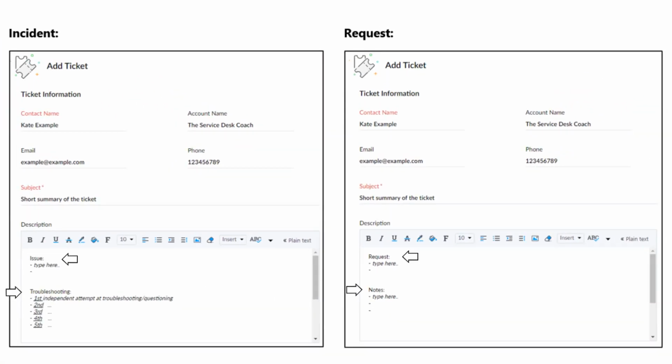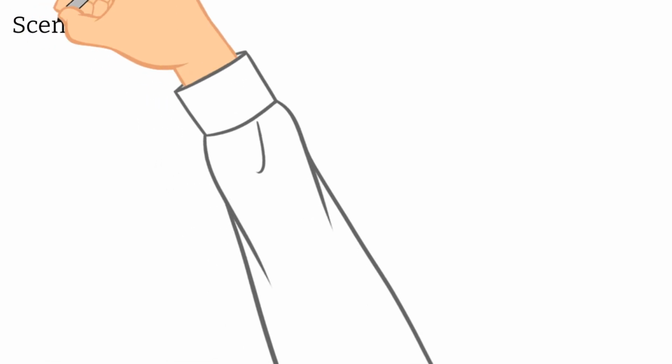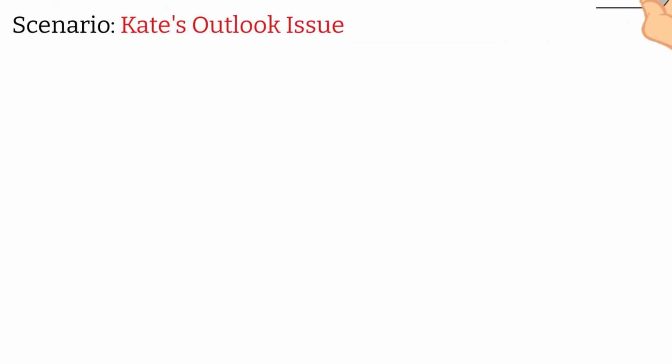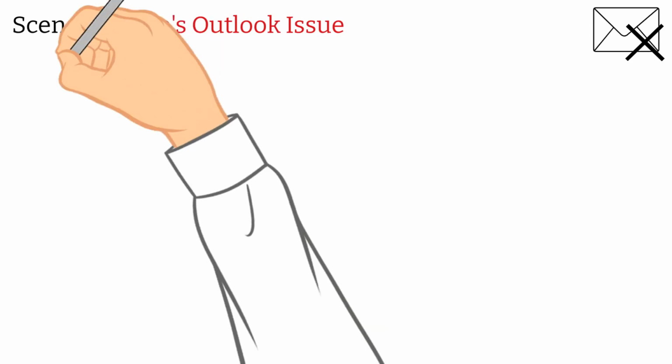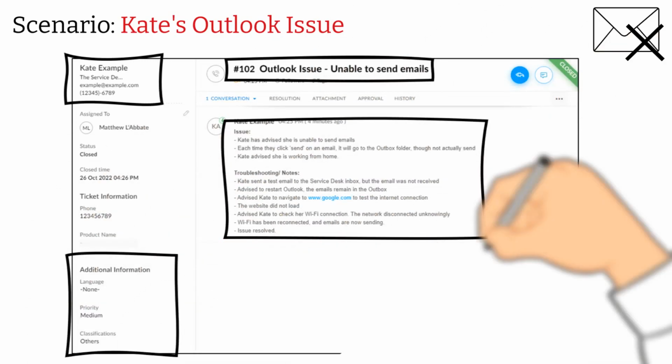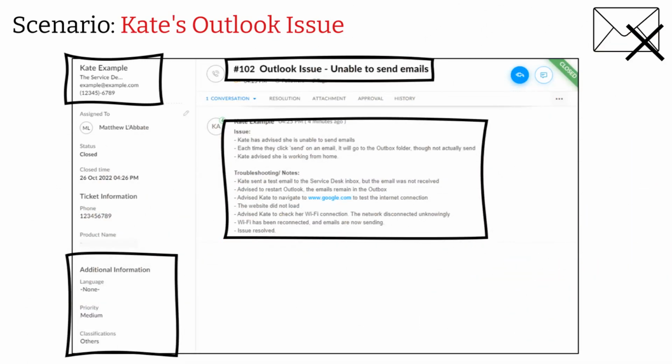Now, let's go through a scenario and have a look at how we should apply the above structure in practice. Kate has called the service desk, advising that every time she sends an email, it moves to the outbox folder and never sends. She's asking for help with this issue and is currently working from home. Here is an example of how a record of that conversation should be noted in your tickets.